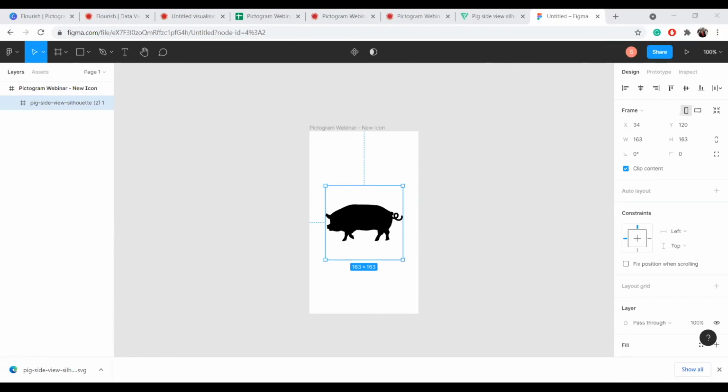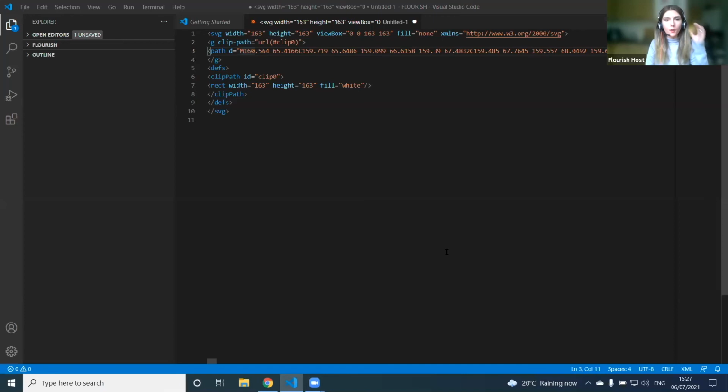Can't see your Visual Studio Code, Simona. I'm sorry. Okay. Thank you. Can you see now?